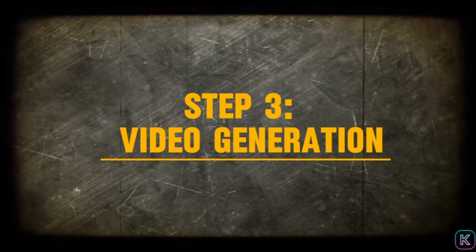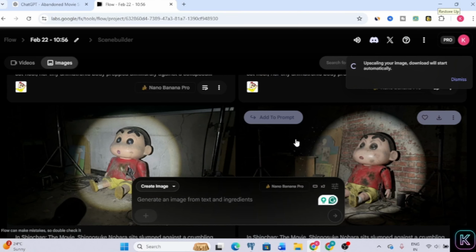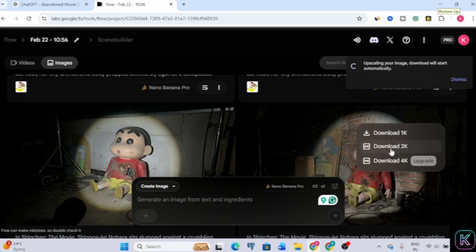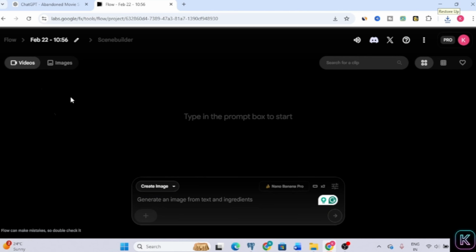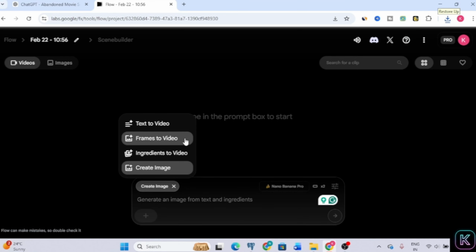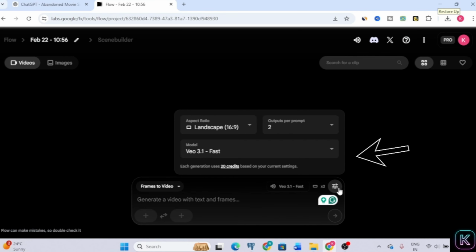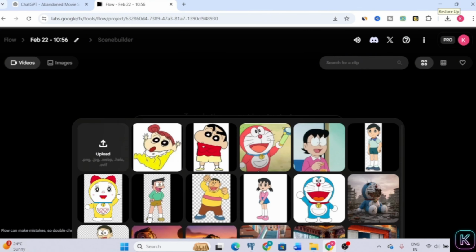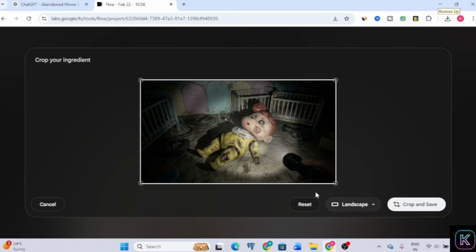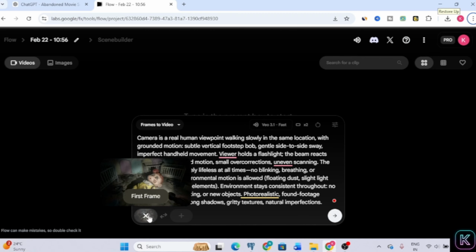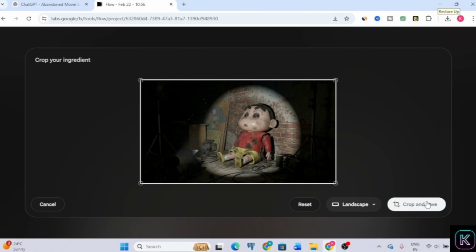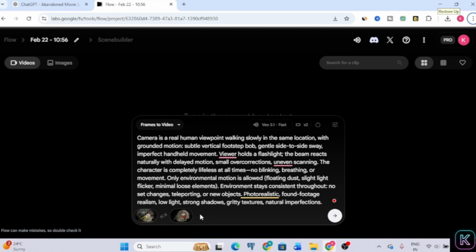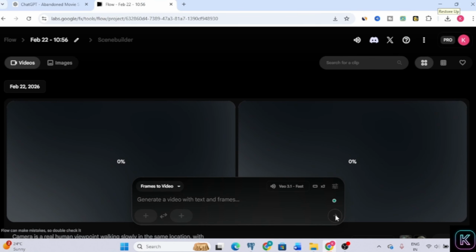Step 3. Video generation. Now we have images for our abandoned video, so it's time to convert these images into video clips. For this, we will switch to the video section. Now click on Frames to Video and make sure to set these settings as they are here. Now upload your first image as the first frame. And after that, upload the second image that you want to make your last frame. And paste the video prompts given in the description or comment section, and click on it.